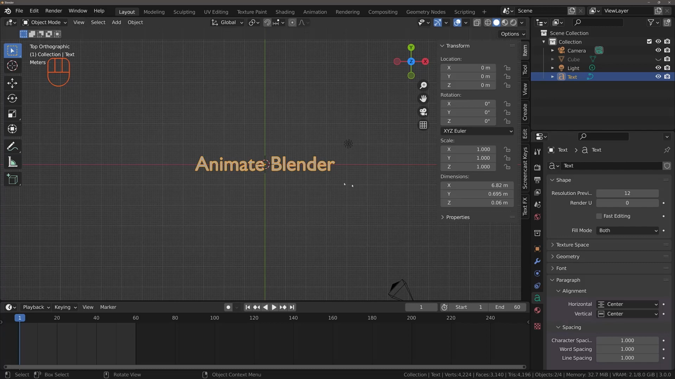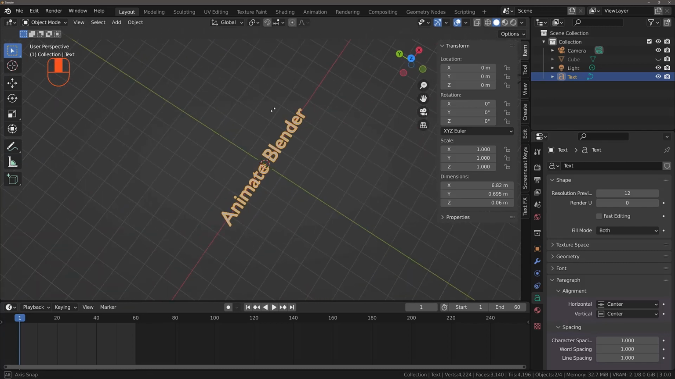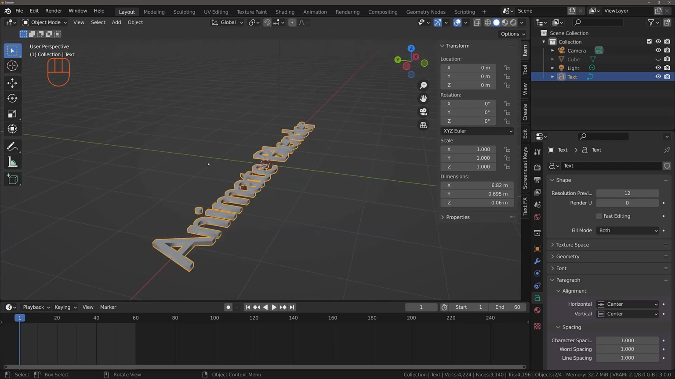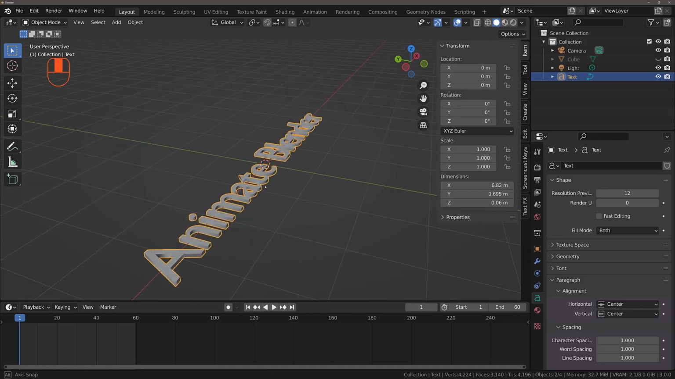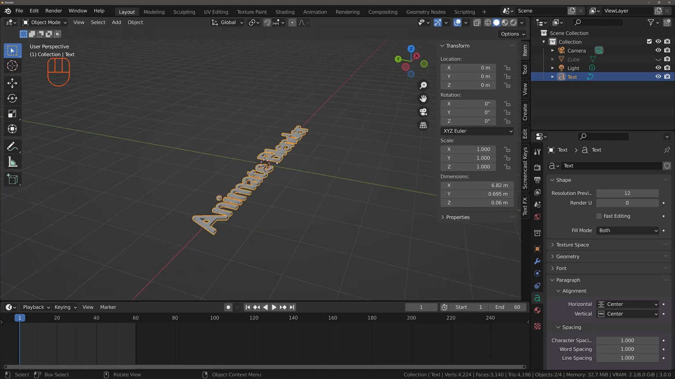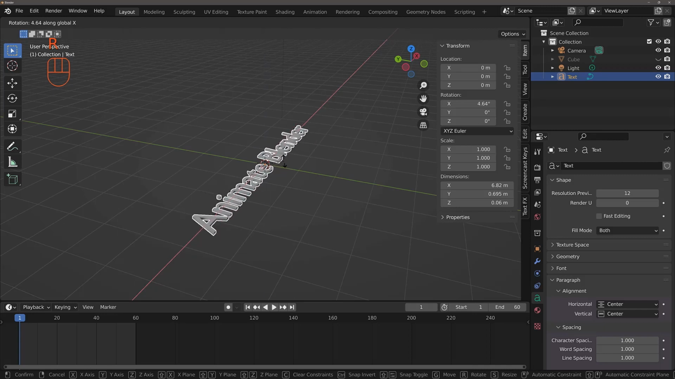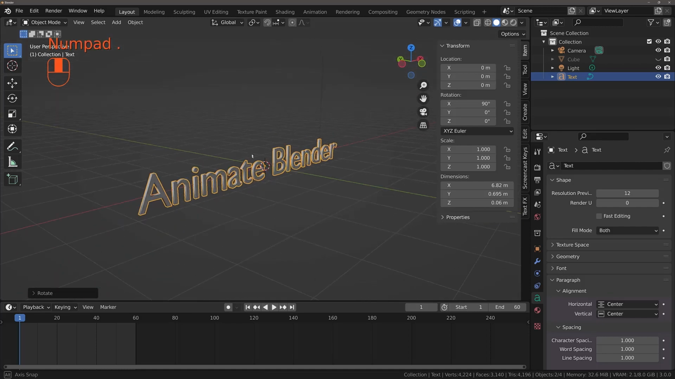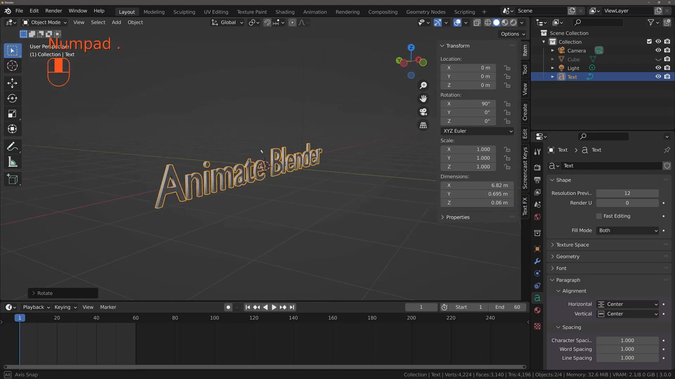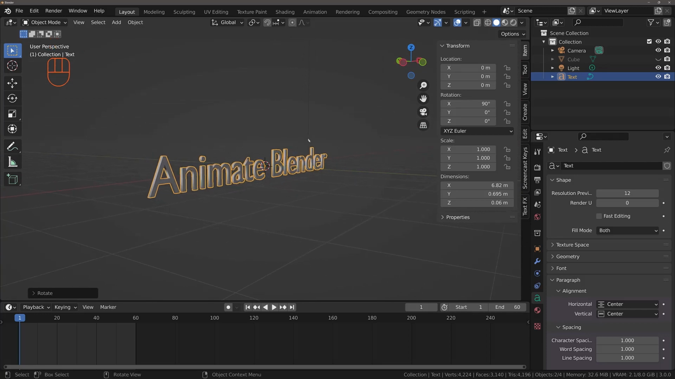What I'm going to do is I'm just going to orbit my view just so we can see the 3D extrusion of our text. And this time I actually think I'm going to just rotate this on the x-axis by a value of 90. Press the period key so that we focus on our text, and that just gives us a good view of our Animate Blender text here.